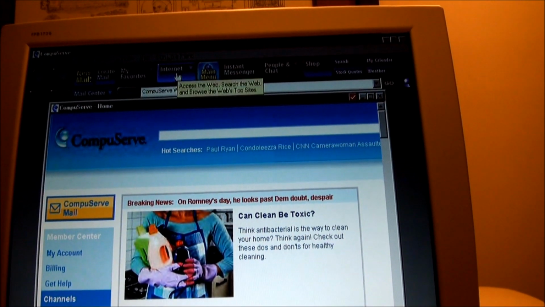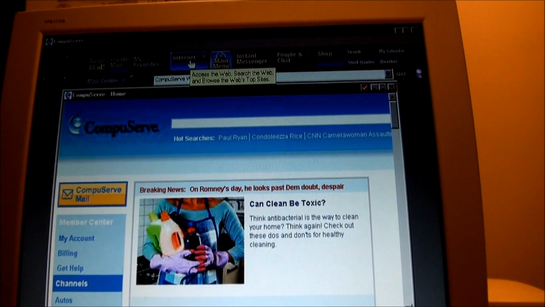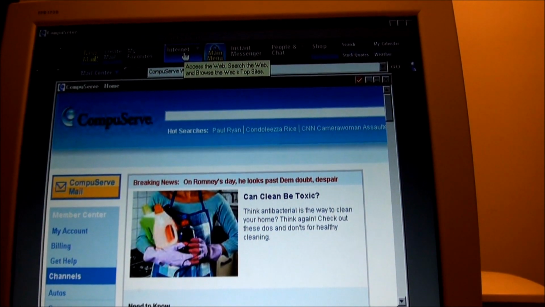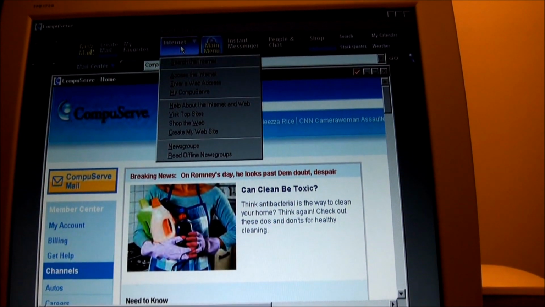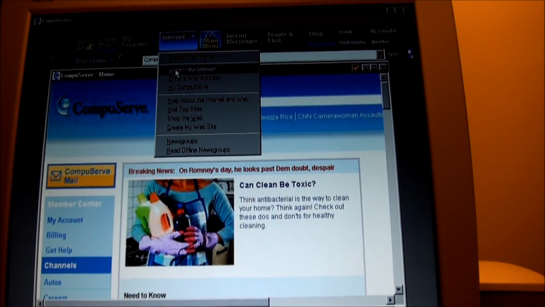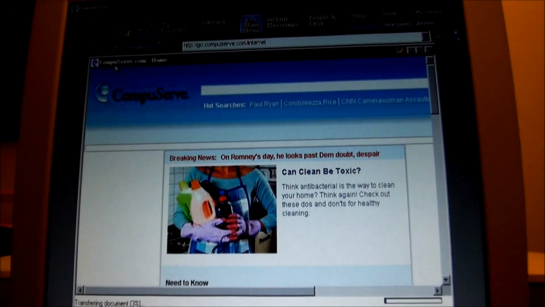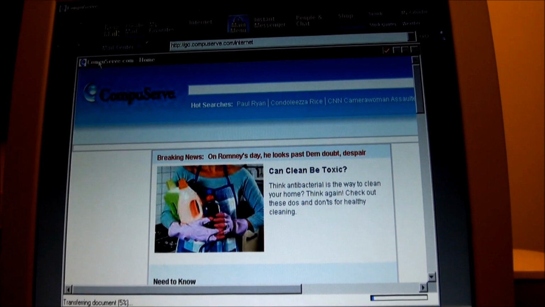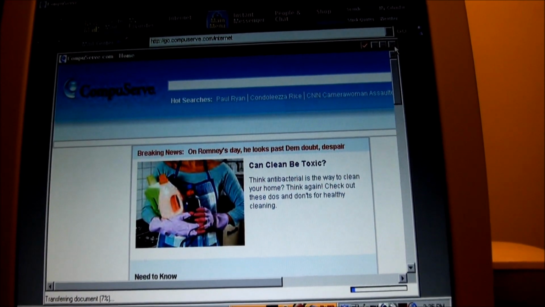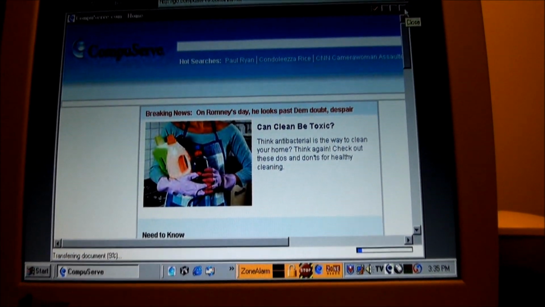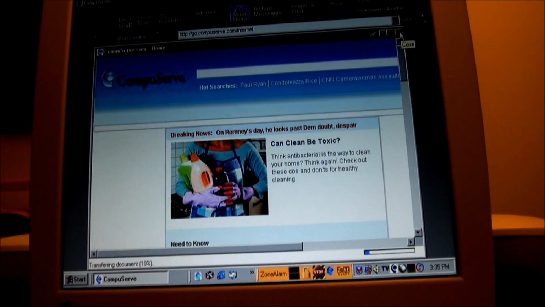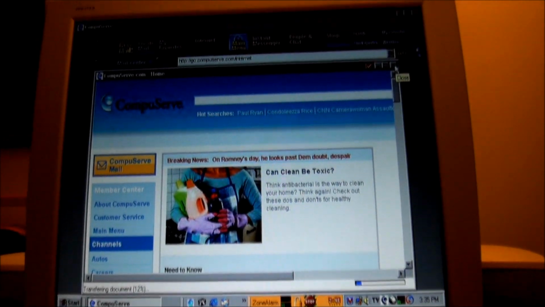Oh, I can actually get to the internet on here. Access the web, search the web, and browse the web top sites. Access the internet. You're going to go on the World Wide Web. Pretty fancy. Late 90s internet.